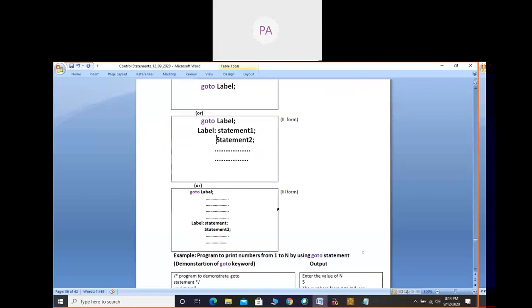Then coming to the third part. If you observe the third one, go to label. After the statement go to label, some statements we can write, some valid C language statements. After that, you can write the label colon, then statement 1 to statement n. So wherever you write label colon statement 1 to n, that indicates that we can consider it like one block. So these are the three forms.